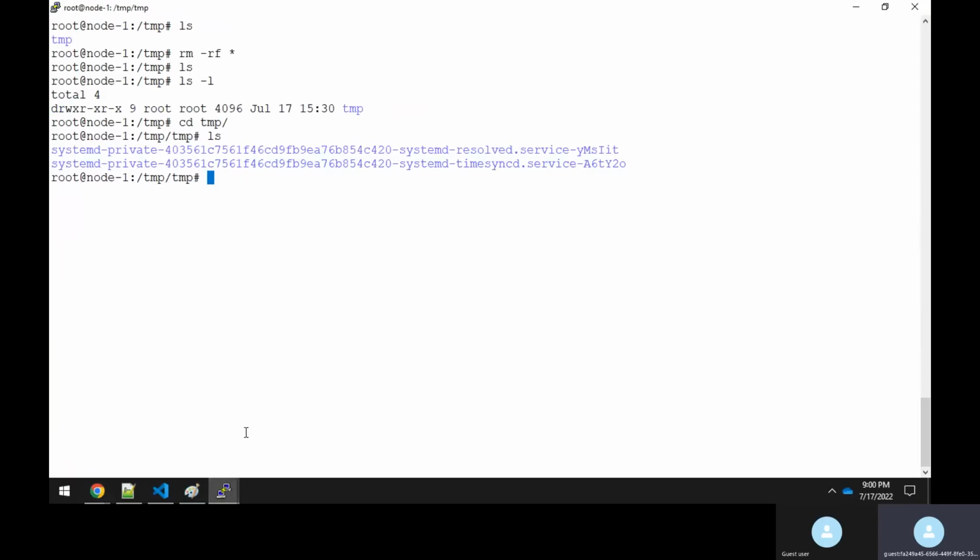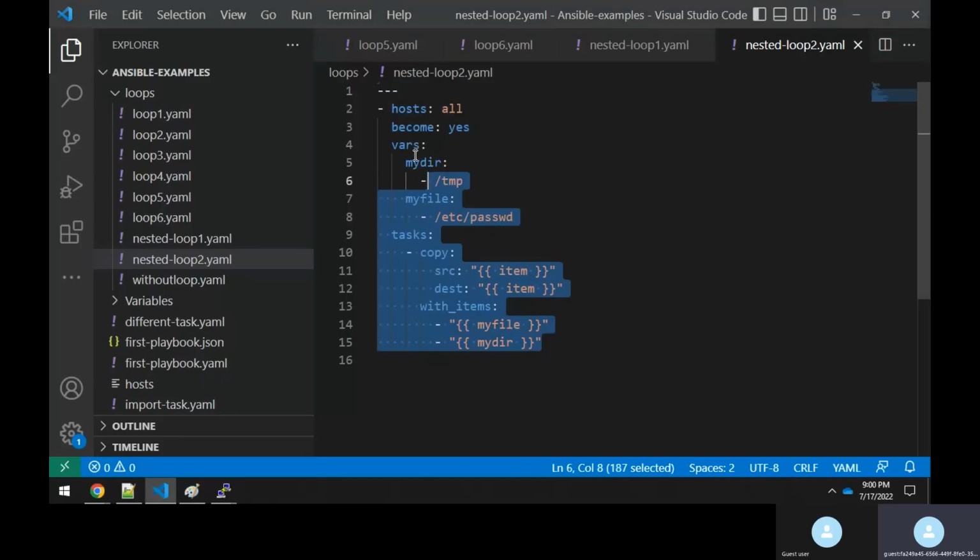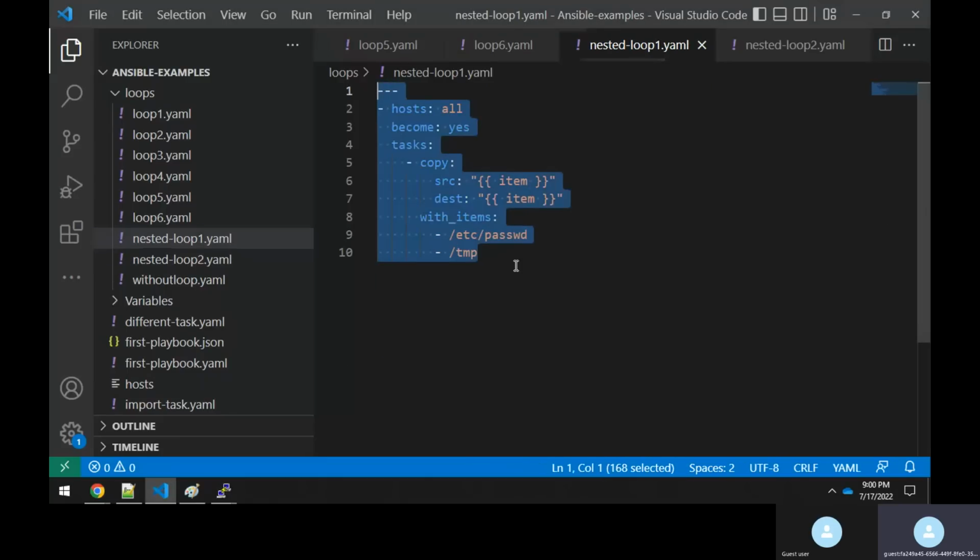So this is not the way. Even using the variables, things are not working. So it means that this is not the right way, whatever way we are adopting. This or even this, both methods are wrong. So that's the reason. See here what happened, right? Your Ansible is getting confused. It is not able to understand.